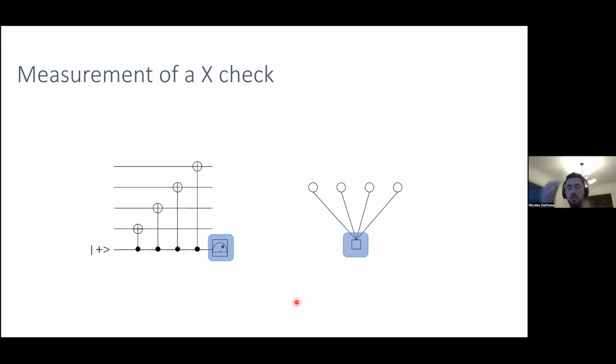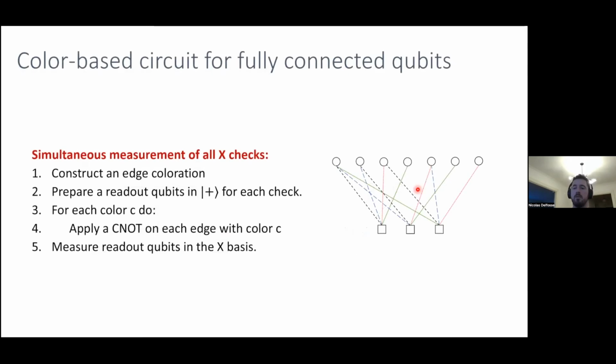Now we want to do that in 2D. But before doing that in 2D, I'm going to give you an example with a full code, not only with a single check. So with a full code, we proposed a circuit that is based on a coloration of this graph. This graph with the checks is called the Tanner graph, and we can take a coloration of the edges in such a way that 2 edges with the same color do not share a node. This is what a coloration means in graph theory.